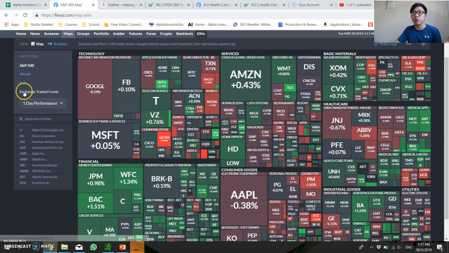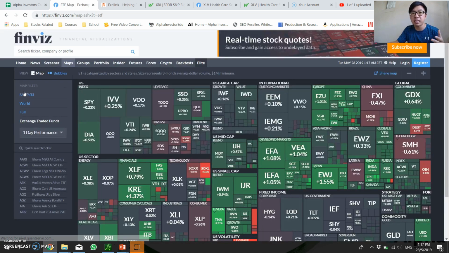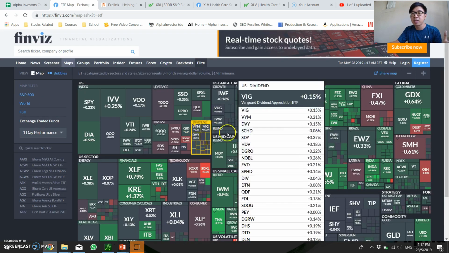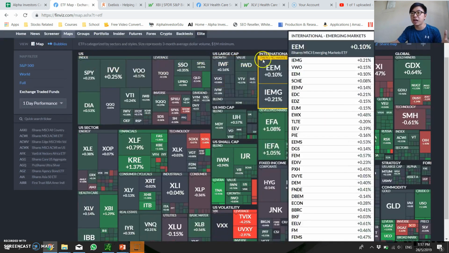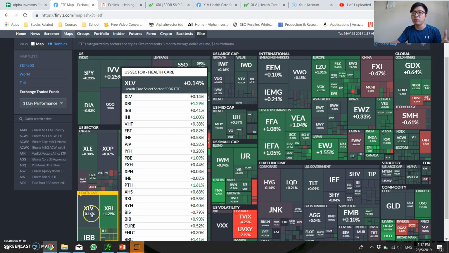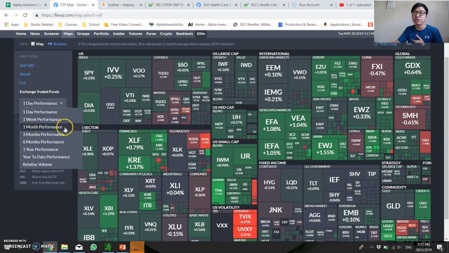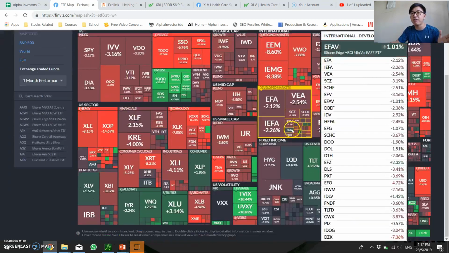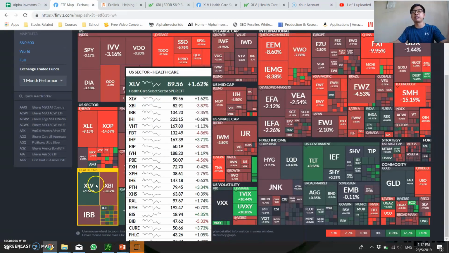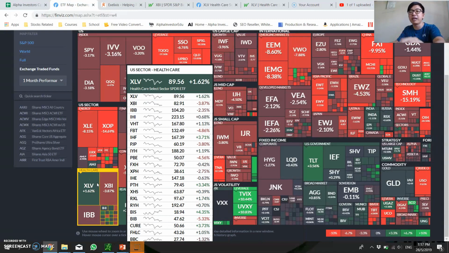So when you want to look at exchange traded funds and look specifically for the healthcare industry, we see down here there's a US, there's large cap, there's international, there's US sector, and then we look at here and it's healthcare, right? But this is the 1 day performance. We're looking for a 1 month performance. So we change it over to 1 month performance, and here we have a breakdown for us. The bigger the box, the bigger the market cap or market share it is, right? So when you look at this XLV, we can actually see they have all of these stocks over here.